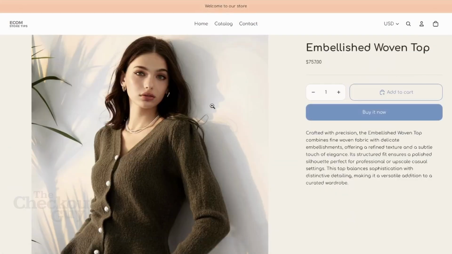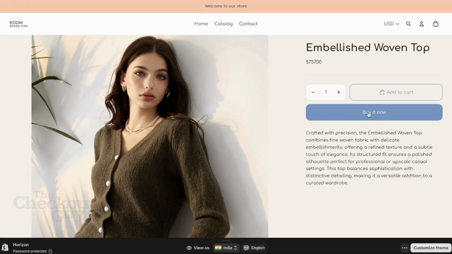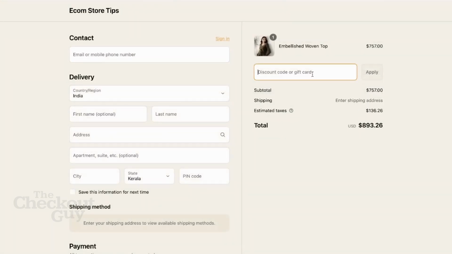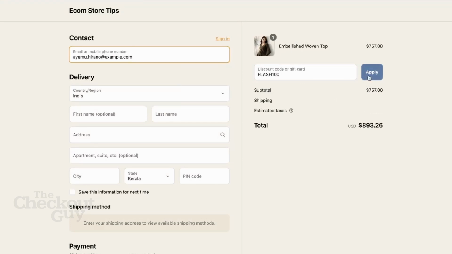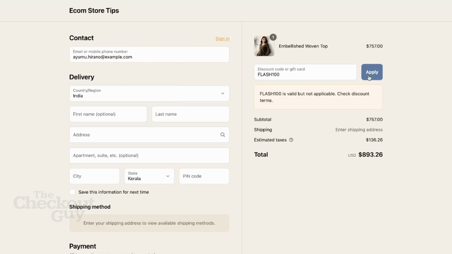Now I am checking a product worth 757 and I am moving this product to the cart, and I am adding my discount code Flash 100 here and I am adding my VIP customer details here. Now you can see that this code is not applied. It's because even though the customer tag condition is matched, the total cart value is not exceeding 1000. So we cannot apply the discount code here.